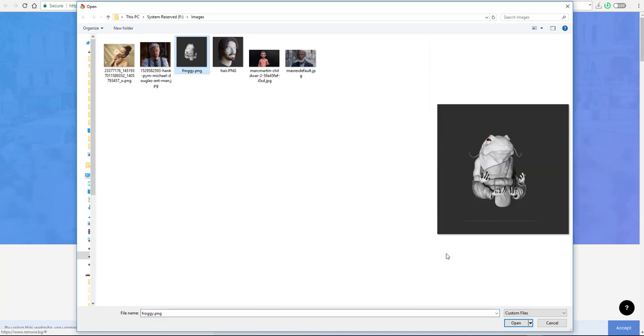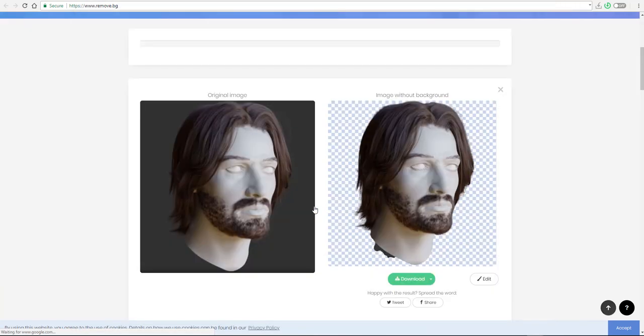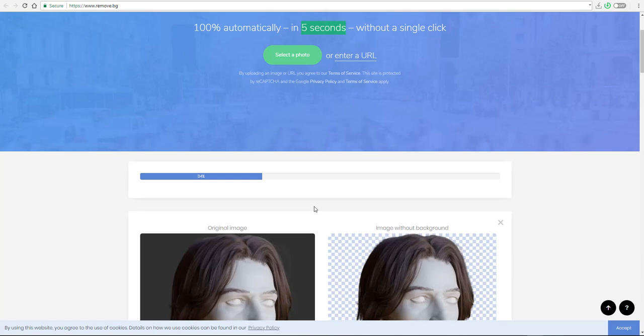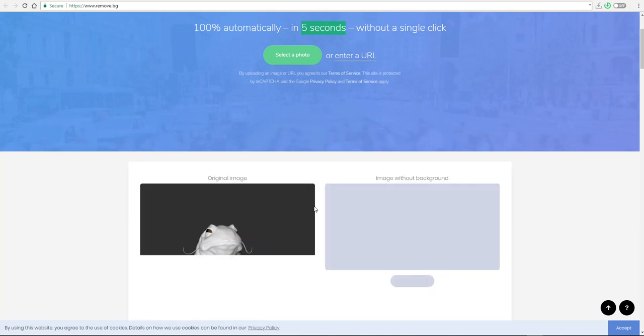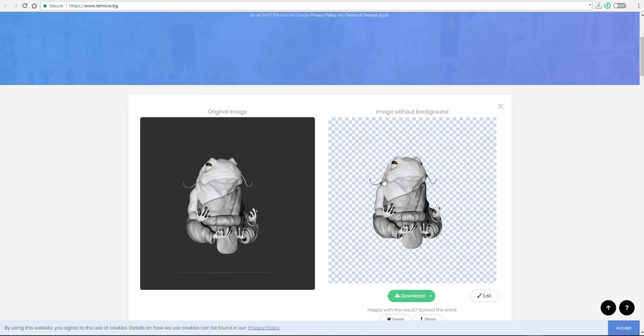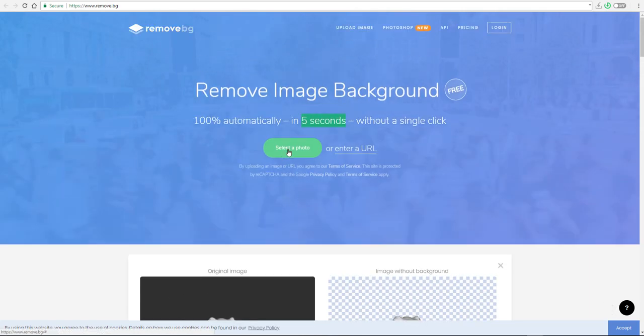I'm going to try something like this. You remember this image, we tried out this image some time ago. Let's see how this holds up, especially with that tiny mustache. And in 5 seconds already, we have this, and it does a really good job. This particular part gets faded out, but overall it is a very good job.